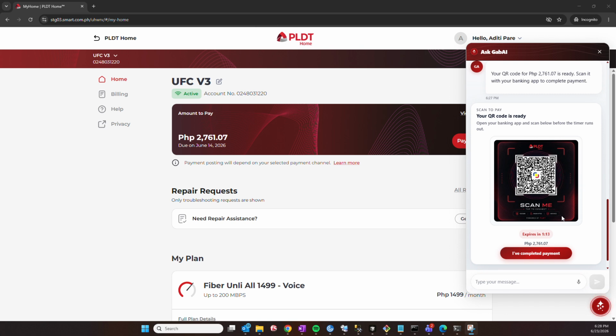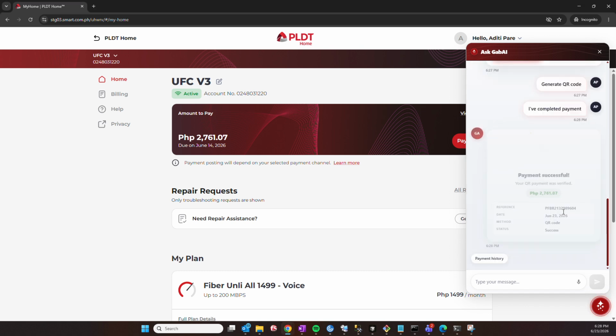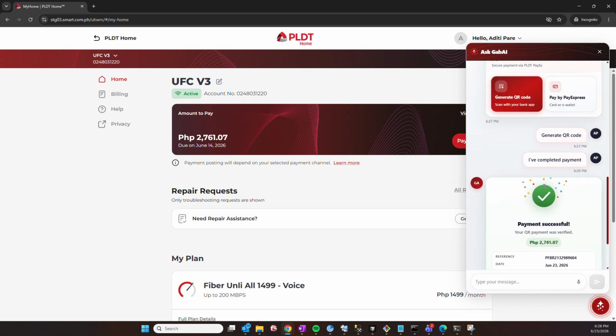You can check your payment status with just one click. Voila, payment successful. And if you still prefer the full Pay Express flow, the option is still right there, but the QR means paying is faster and effortless.